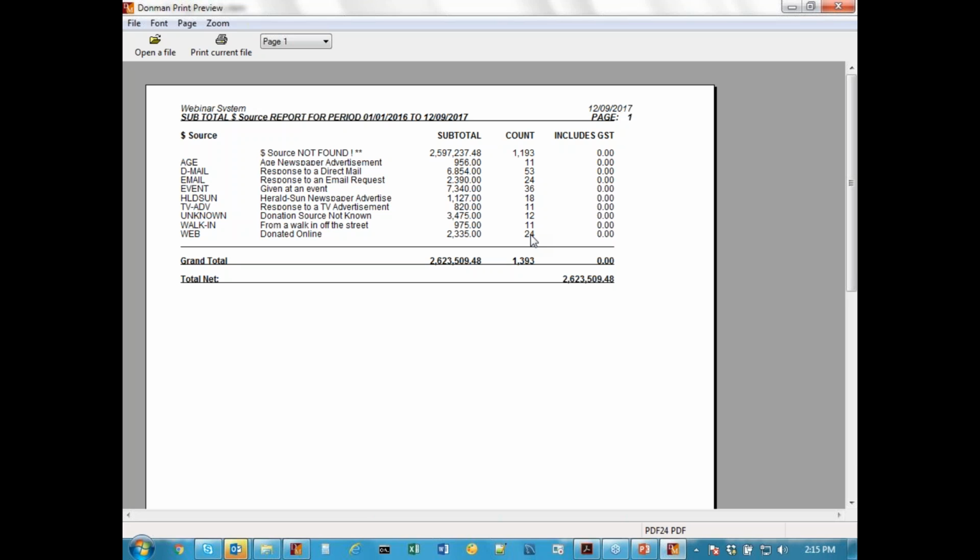So that is a very useful feature that a lot of people are unaware of, simply because if they haven't turned it on, they're not actually going to see it on their donation entry screen. It could also be used for other reasons.